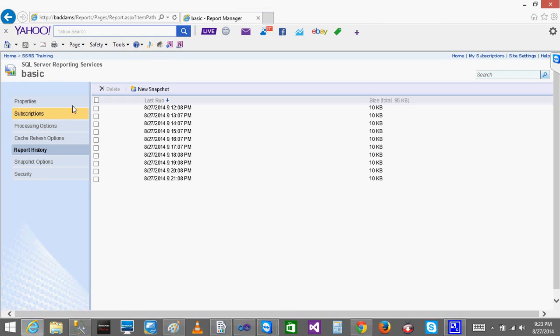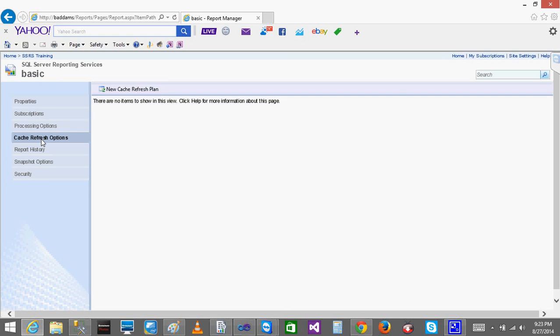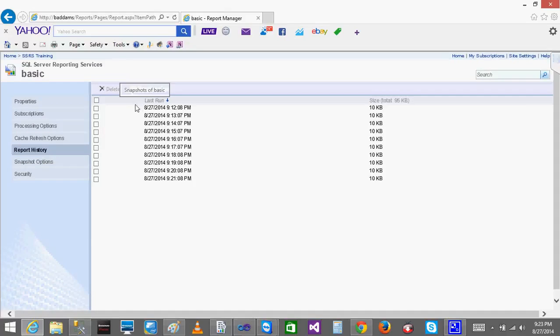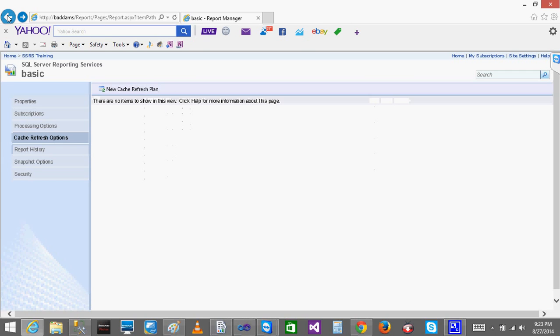Now, what are the cache refresh options? It is the same as the snapshot. What does a snapshot do? It runs the report, and after that it stores the output of the report in the history. That is what the snapshot does.